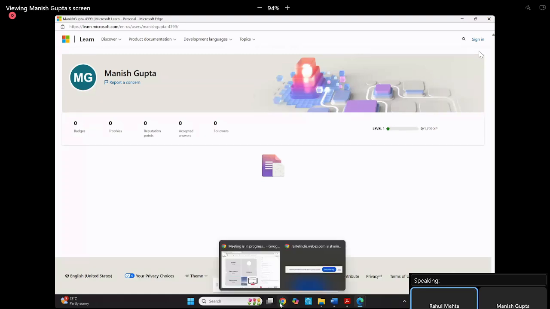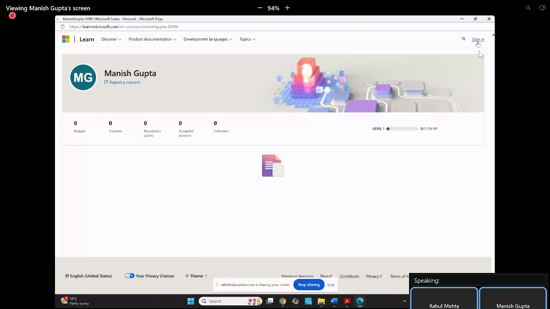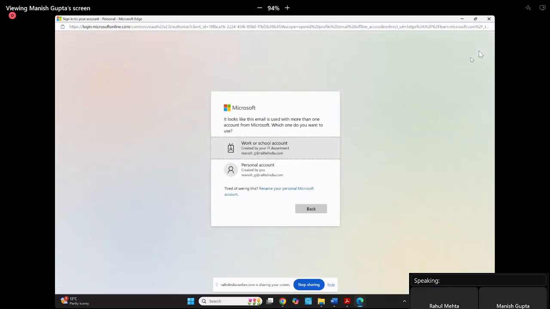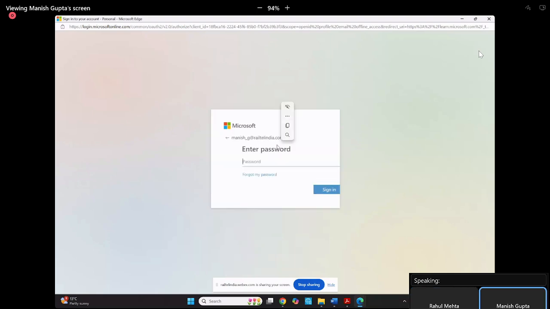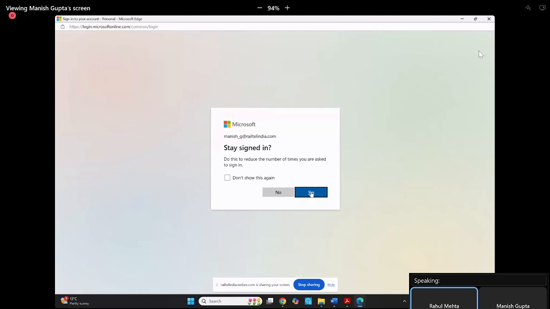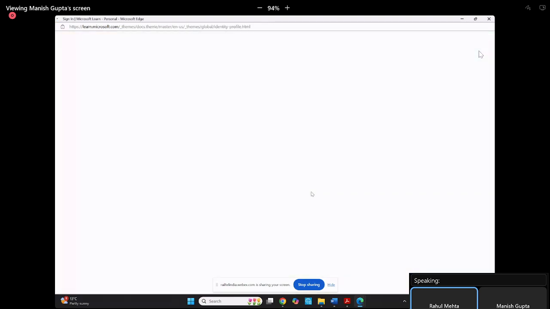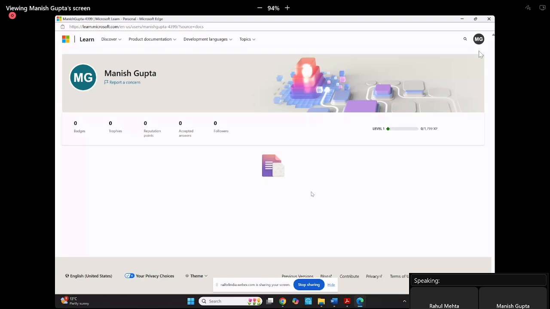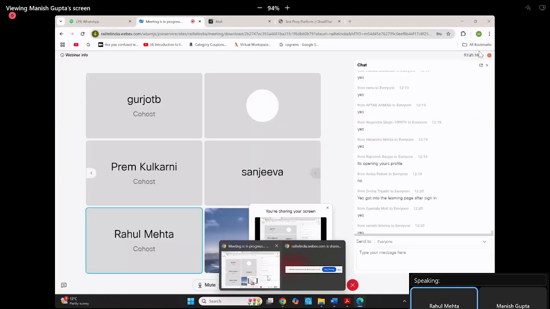Right top, sign in. Is it a work or school account? Select work or school account. Click on that. Okay, password. It will ask you to complete your profile, which I had already completed back then. You need to select just three things: your name, a country.